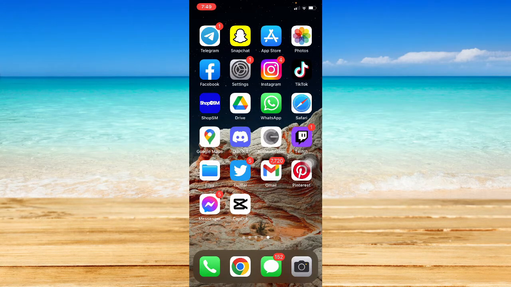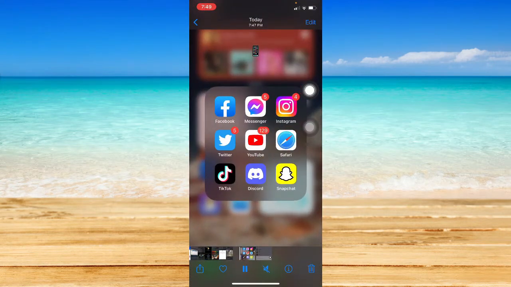Just a disclaimer, unfortunately TikTok still doesn't have a crop option inside the app. So what we are going to do is to use other apps. You may use the Photos app if you are using iOS, or you may also download the CapCut app from your App Store or your Google Play Store. So let's go ahead first using the Photos app.